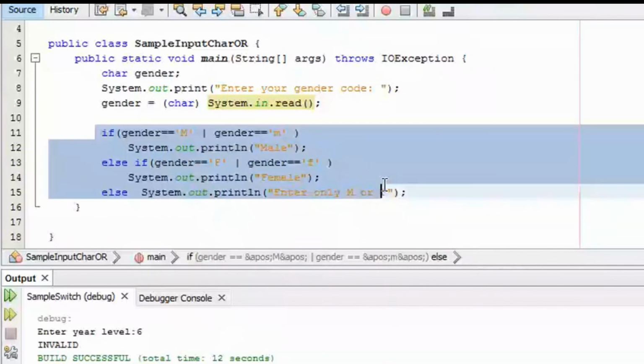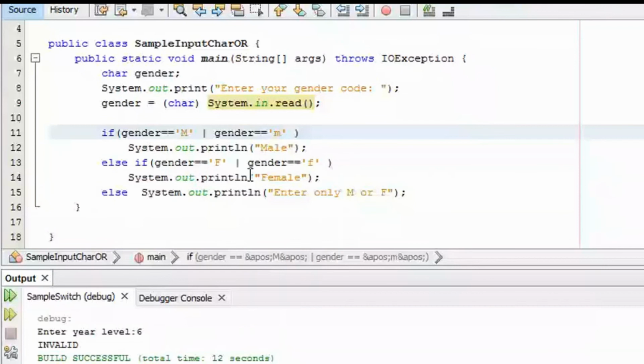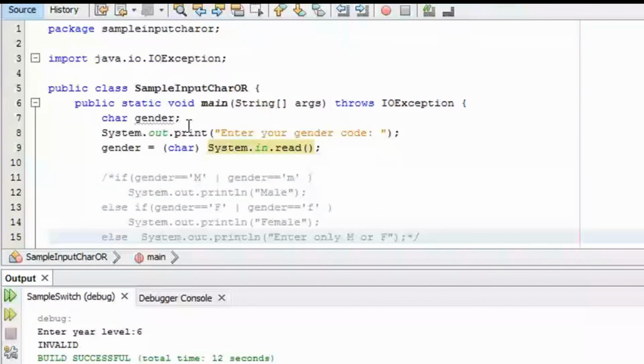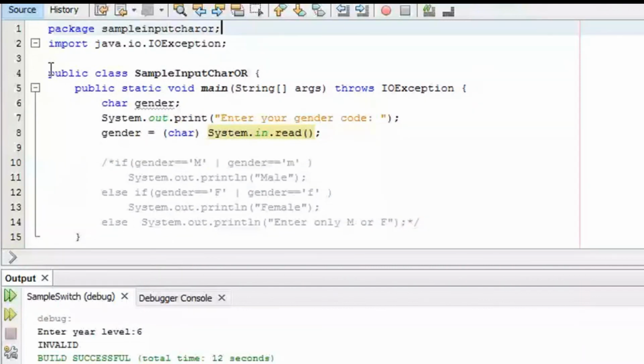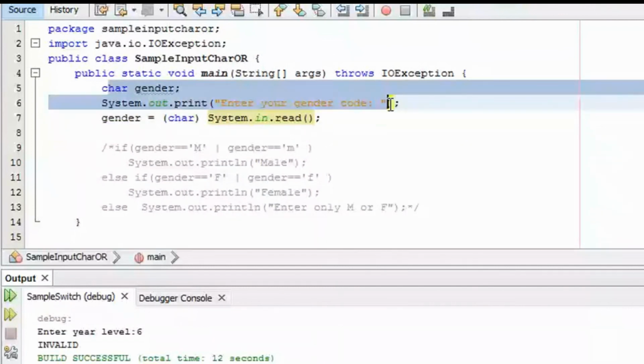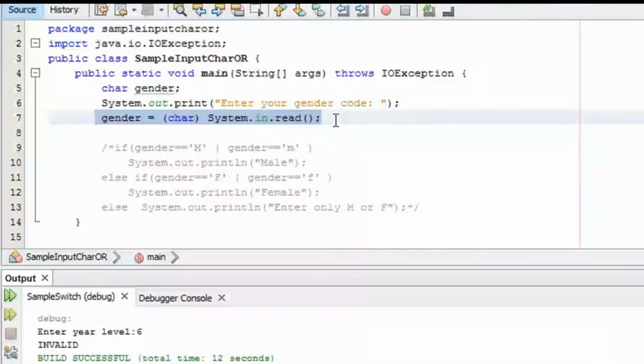Okay, let's then convert this one to a switch statement. Let me just put it in remarks so that you can still see it, but this is not needed anymore. Other things I will not change because we still need the IO exception. We also need the input method because we need to input the character. We have declared here, we have the prompt here, we have entered the gender here, and after we have entered the gender, I'd like to change this.